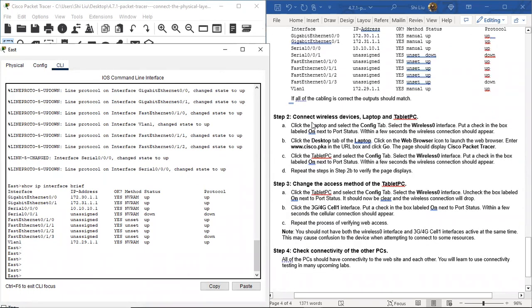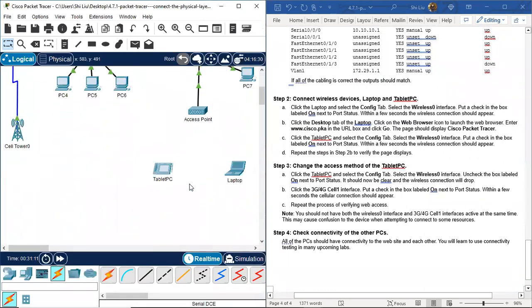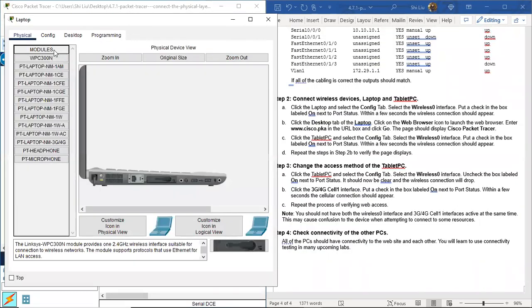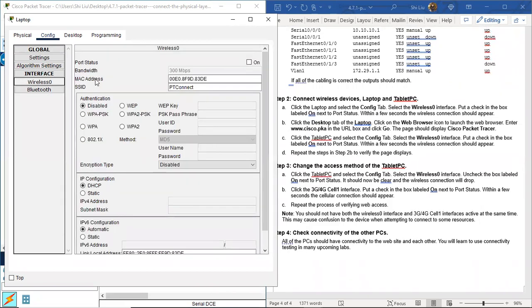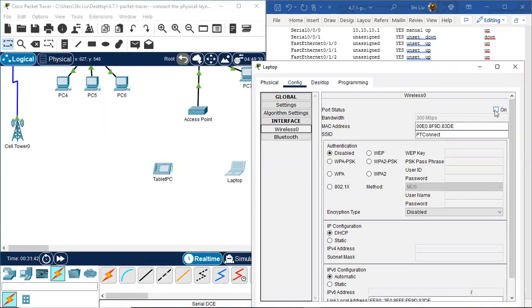So next step 2, connect the wireless devices, laptop and a tablet PC. Connect these two, laptop and the tablet PC, to the access point. Okay, click the laptop and go config tab and choose the wireless 0. Here's the wireless 0 interface. It is for Wi-Fi. All right, so here port status, check on. When you check it, look at the topology. So the laptop is connected wirelessly with the access point, using the Wi-Fi.